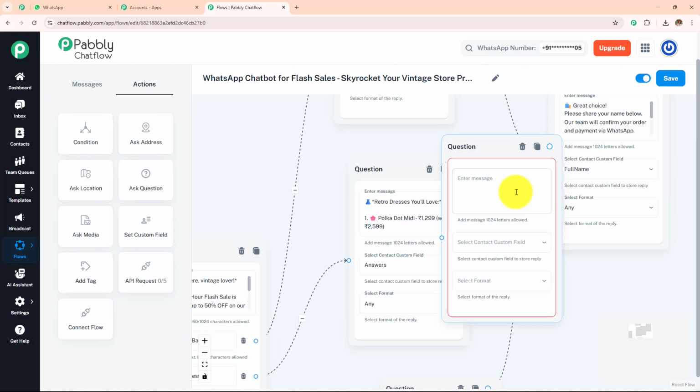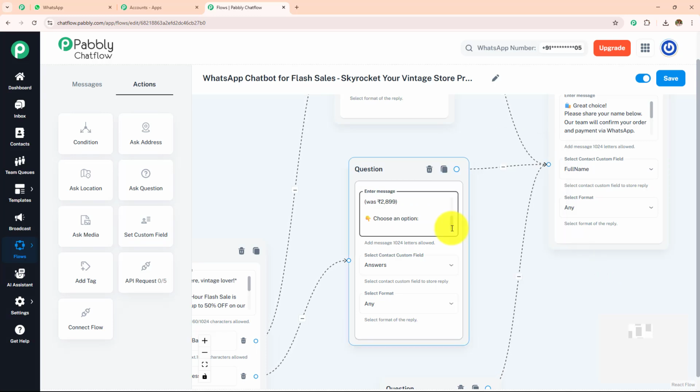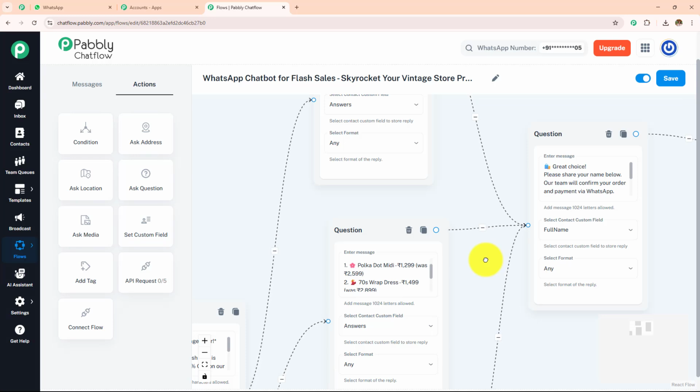Now over here I have asked the question, and then I have entered the message in this question box itself, and then I have entered choose an option. Now they are going to reply to me with 1 or 2, or they are going to write the name of the dress or the accessories or the bag, and then it gets saved in this contact custom field. Now to get this contact custom field, let's open this contact custom field so that you can understand this better.